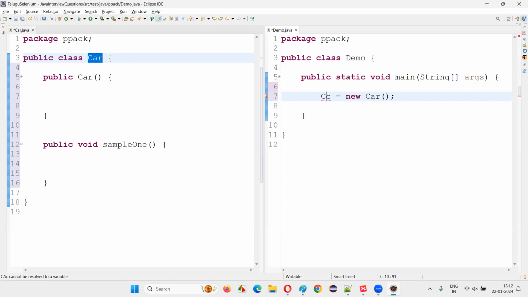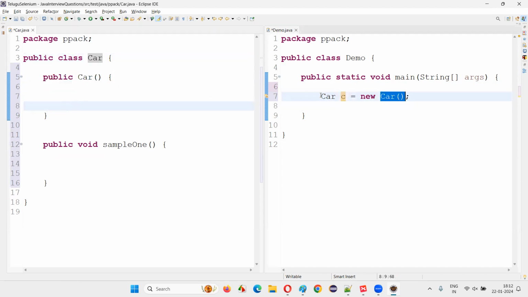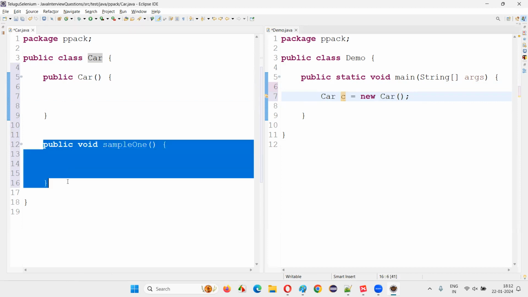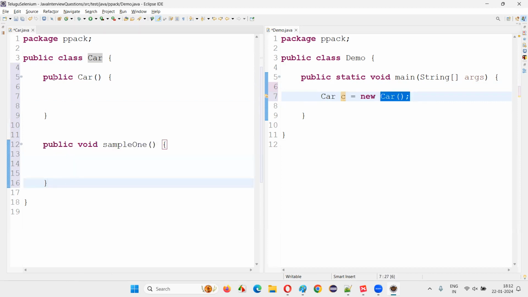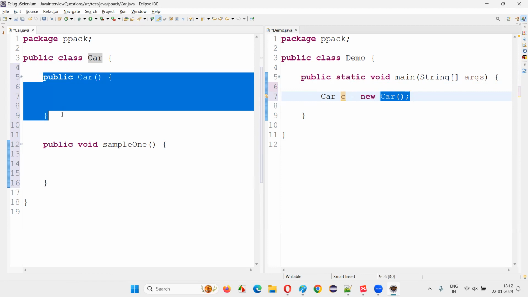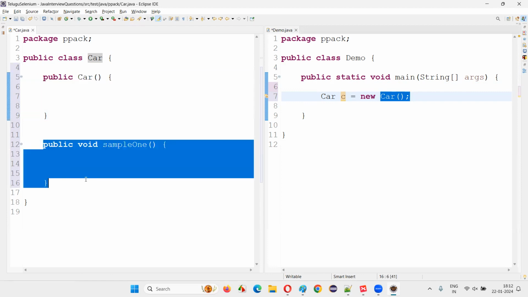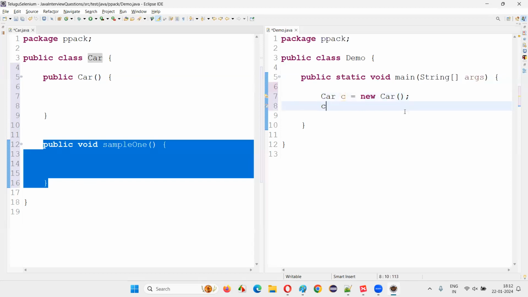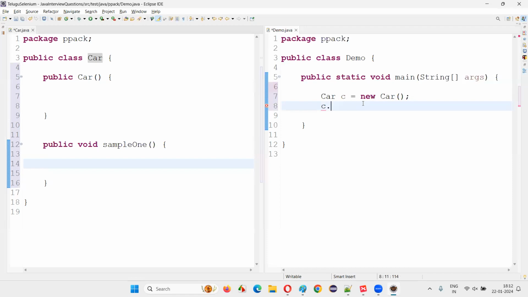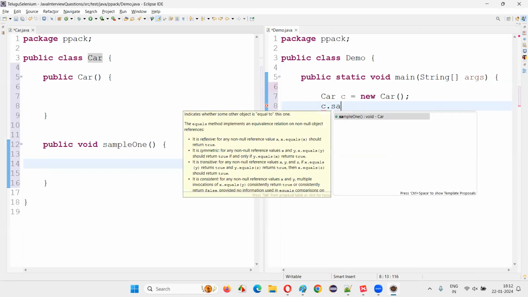You see, in the object creation statement itself, we have this constructor calling statement. Constructors are automatically called when you create an object for them. But if I have to call this method, I have to use the object reference, guys. I have to explicitly call it. Just by creating an object, the method will not be called. I have to simply say c.sample1.